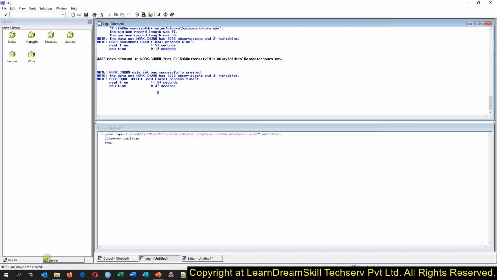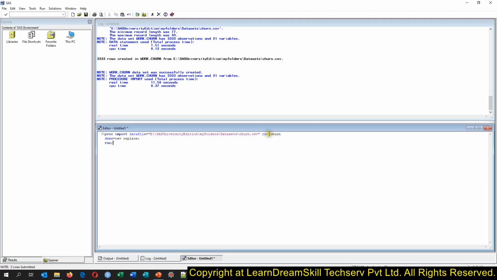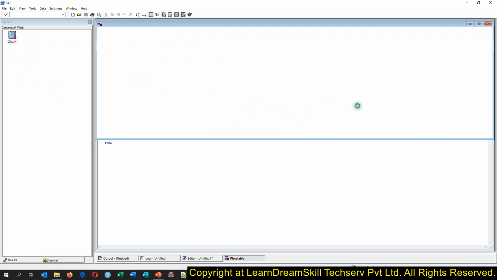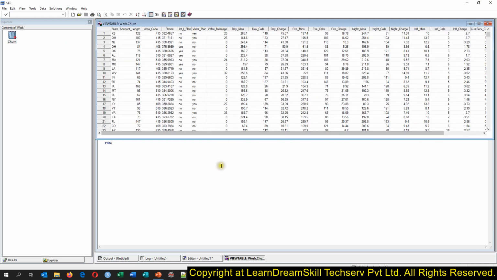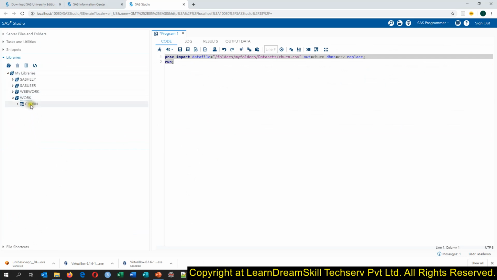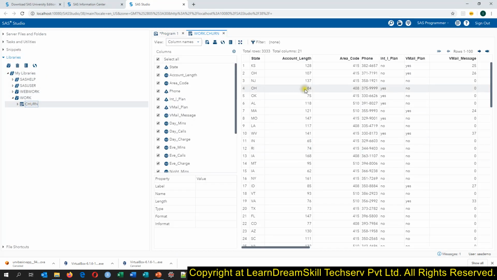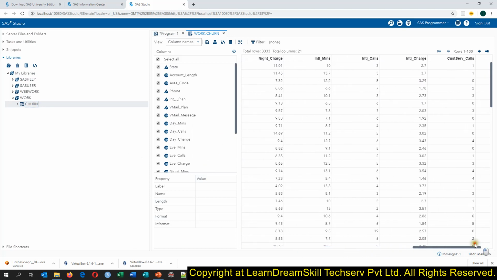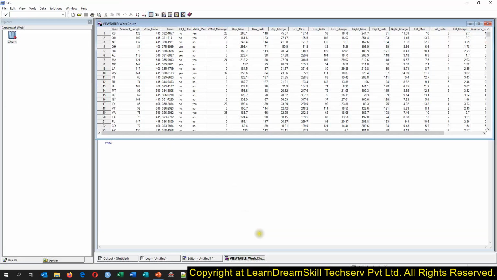So let me go back. Now where has this file been created? By default, this file has been created in the work library. So in this SAS, you go to the library and then work. You see churn. See, we have this dataset, we have this data. Same way, you come here in the libraries, and in the libraries you see the work library. You see this churn data. You click here and you can see the same dataset imported here.